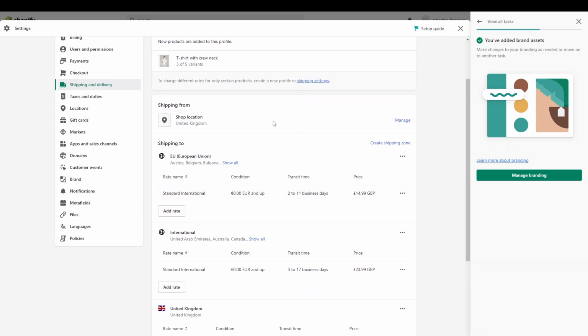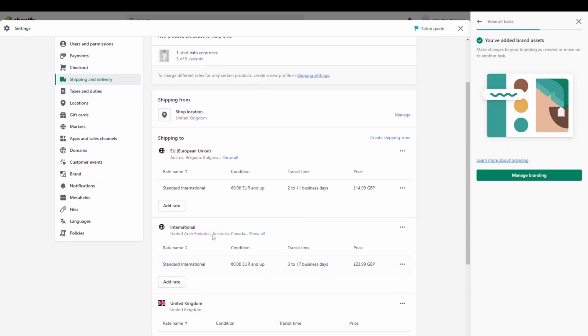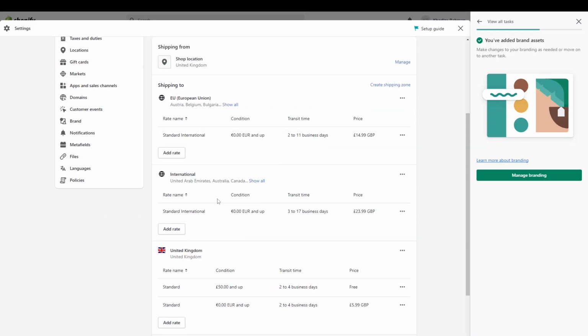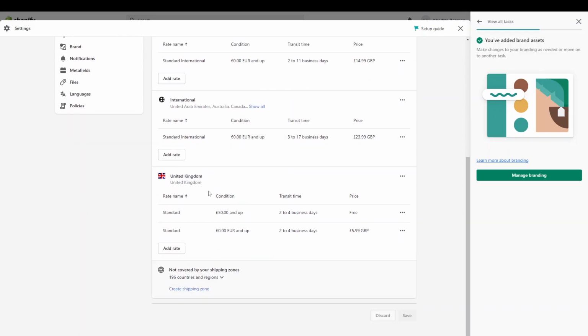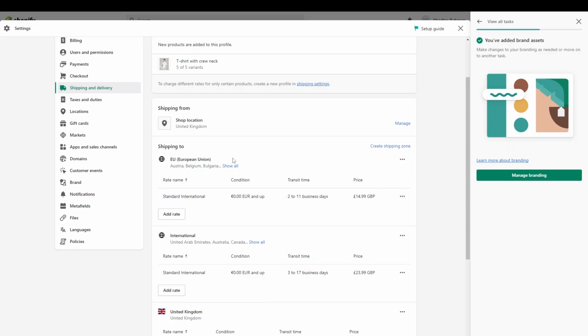So you want to set up your shipping from, and we've chosen United Kingdom. If you remember earlier when they were asking us our business information, we selected the United Kingdom. And you can then select your shipping rates. So for example, the shipping zones. The EU is one shipping zone, the international is another shipping zone, and United Kingdom is another shipping zone. And you can see underneath what countries these zones fall under.